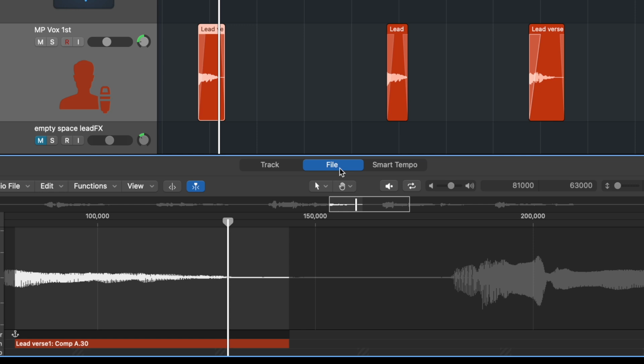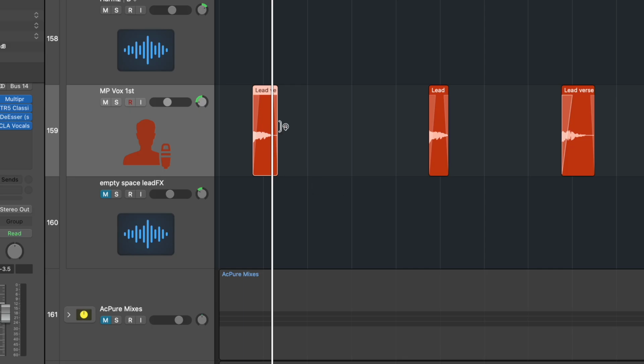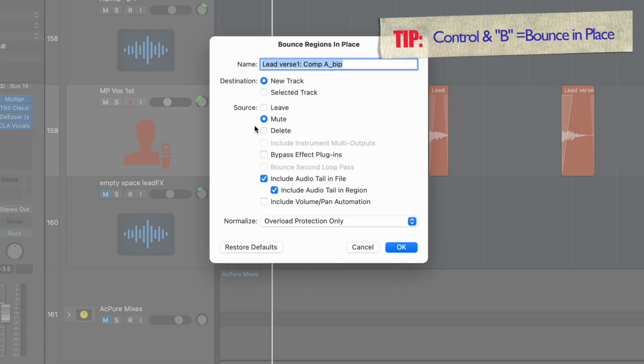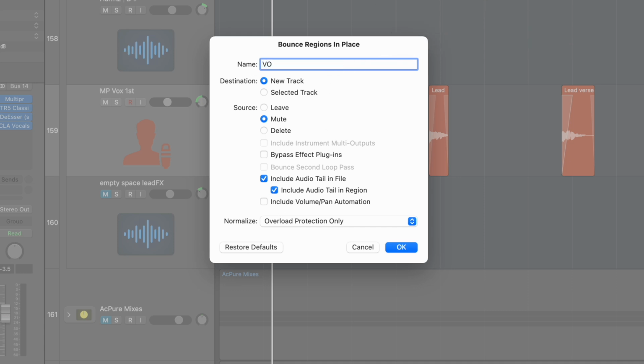So what if I wanted to make this a new file? I don't want to mess up this, so I'm going to bounce this first. I'm going to bounce it, Control B, in place, and I'm going to bounce it with these effects. So include audio effects. Call this vocal effects. I hit OK.